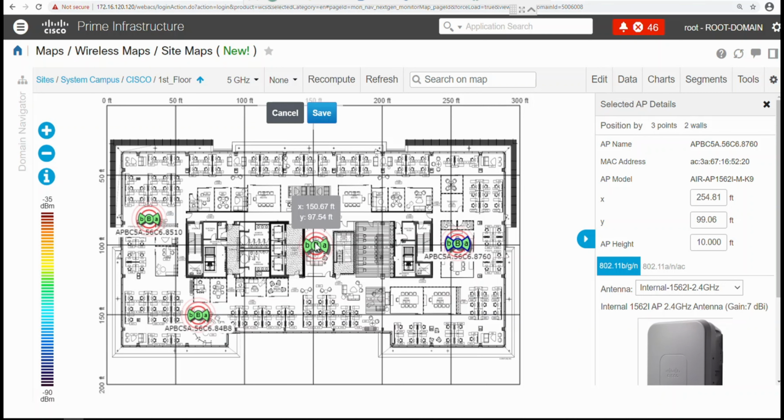Okay, so these are the access points we have added, and as I told you, based on the MAC address, we need to specify the exact location. We need to install, or position, this access point at that exact location. So once we click on save, you can see the coverage for this particular access point.